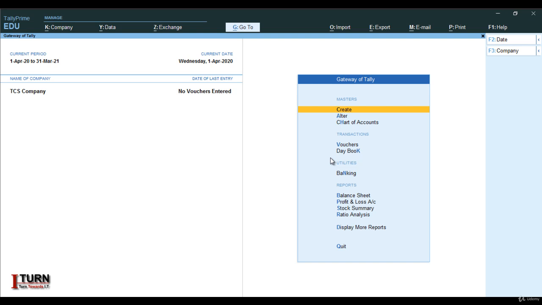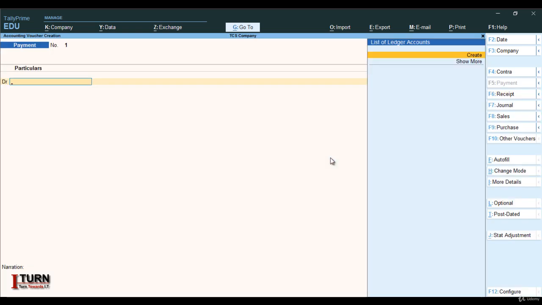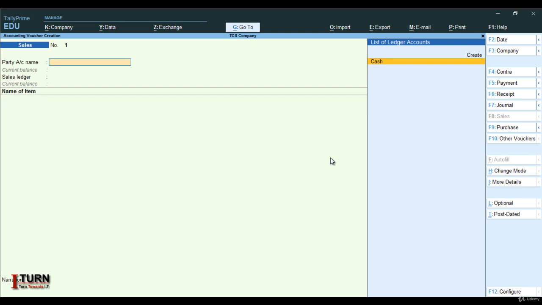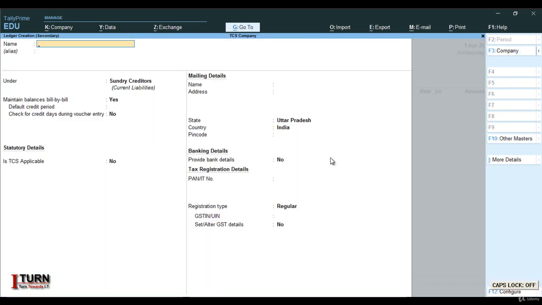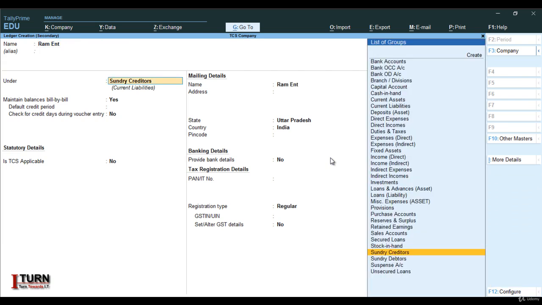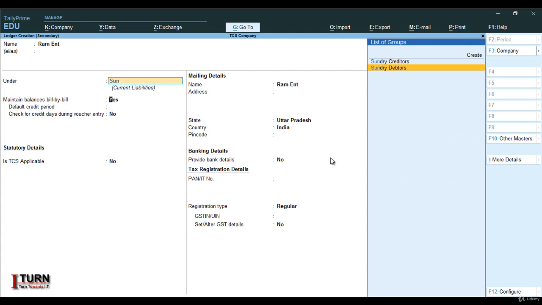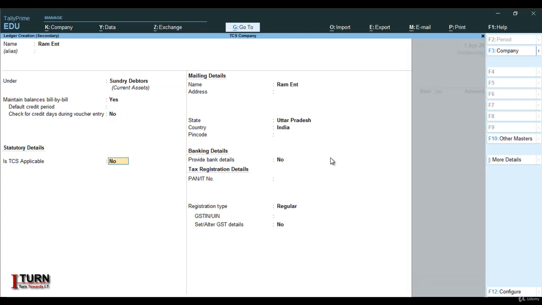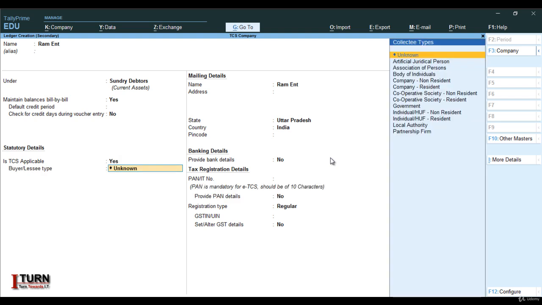Now the next thing that we need to do is to do the sale. So let me go to the voucher, and for sale I am pressing the shortcut key which is F8. So pressing F8. Now the party account name I will have to mention first. So Alt C. Here I am creating the party, that is Ram Enterprise. It's going to be sundry debtors. Here TCS applicable we are going to convert this into yes. Here it is coming unknown, we will have to select. So I am giving it here individual HUF resident.